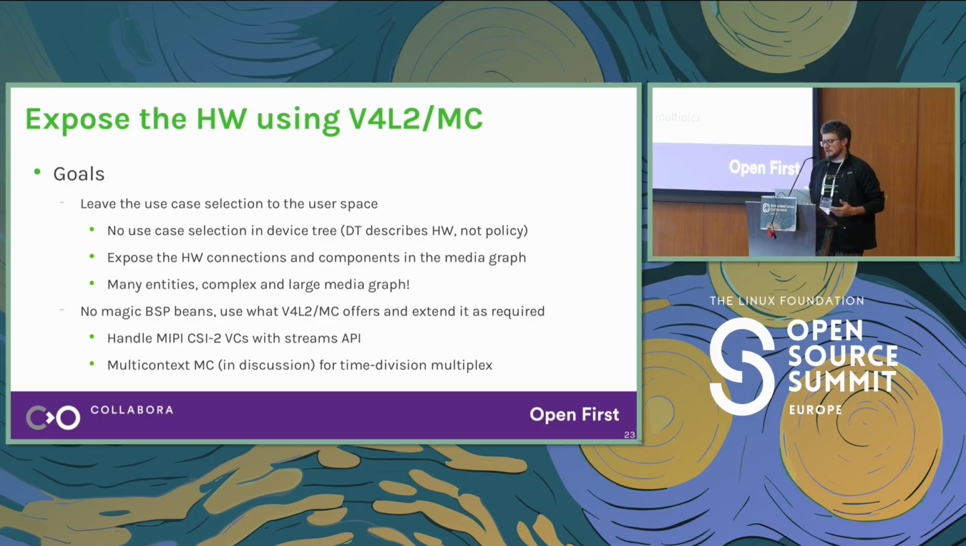Now we've got different use cases and we've got user space, and as the name suggests, we should leave the use case selection to user space, right? And most definitely we shouldn't encode it in device tree, as hardware or BSP vendors are prone to do, because after all, device tree describes hardware, no policy, right? To that end, we need to expose the hardware connections and the components and pretty much everything in the media graph. So this will yield a media graph that is complex, large, with many entities. But it's complex hardware, and there won't be an easy picture for complex hardware.